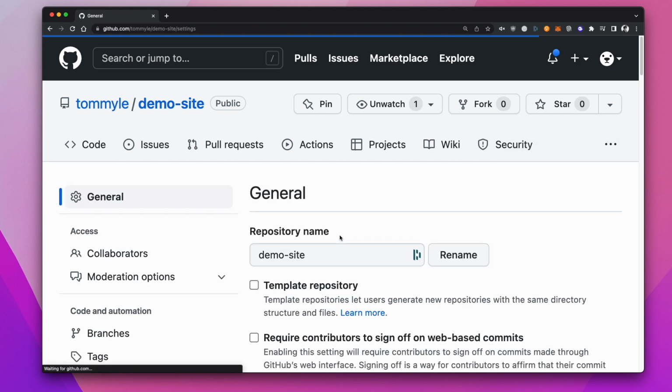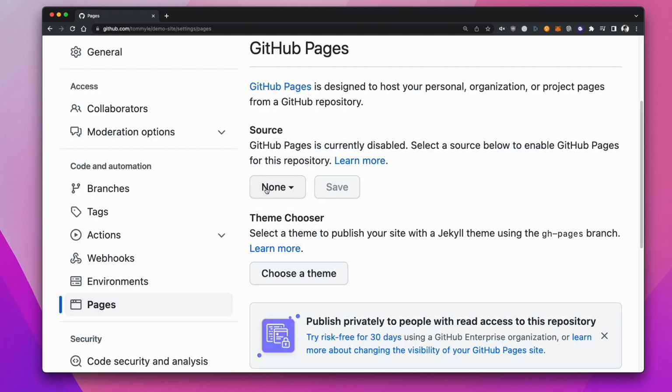Now head on over to the settings page in GitHub. Here we'll set the source for our website to the main branch and we'll hit save. Now you may have to wait up to 5 minutes for our website to become live.